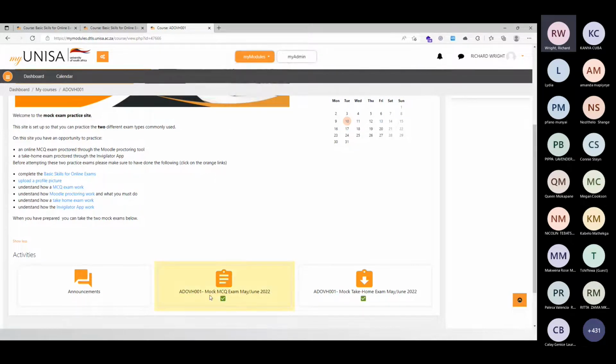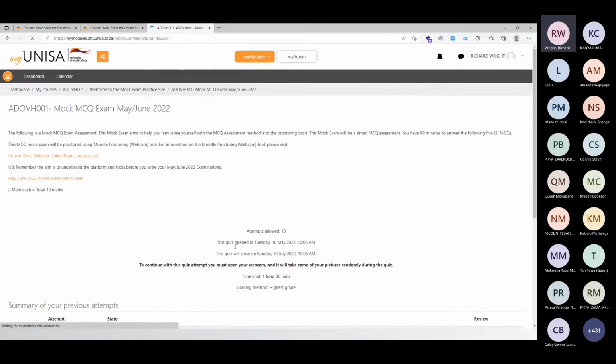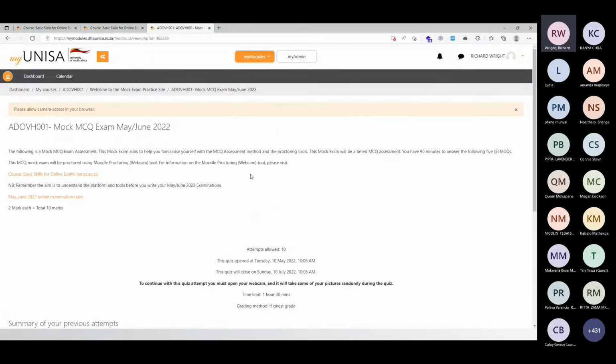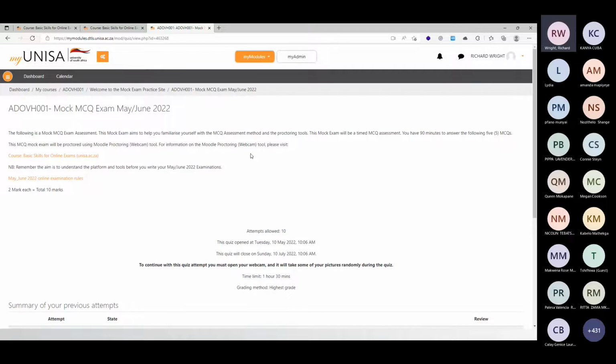Just remember, with MCQ type of assessments, you're going to be using Moodle Proctoring. So you don't need to install anything, but you will need to allow your camera. So you'll need a camera on your computer. The first time you visit, there will be a pop-up asking you to allow your camera. If you accidentally select block, you'll need to click on the camera icon here at the top and allow it from there for this message to disappear. Then just refresh the page and it should work perfectly.